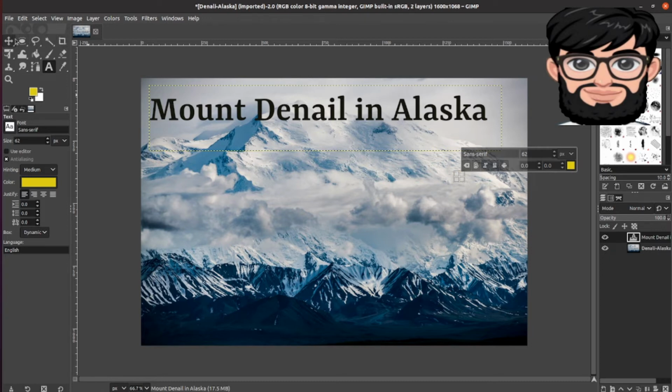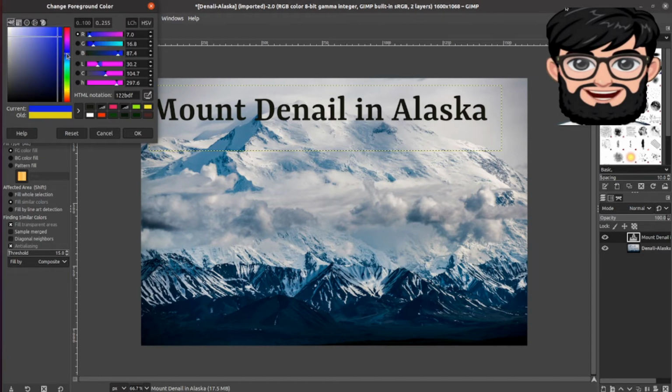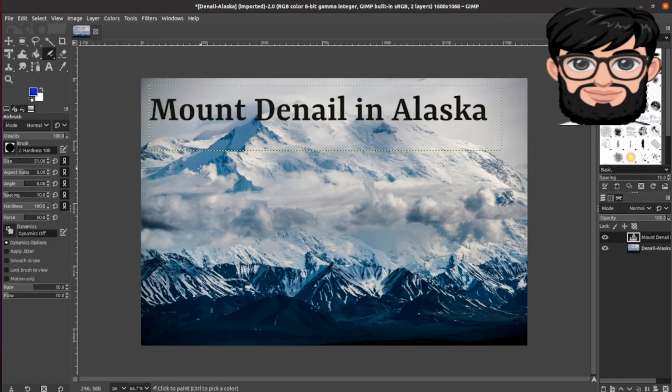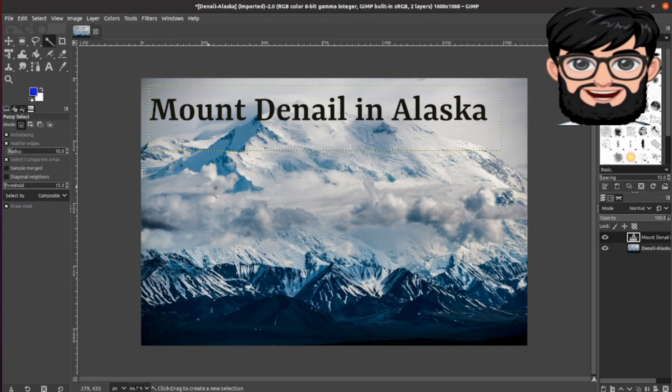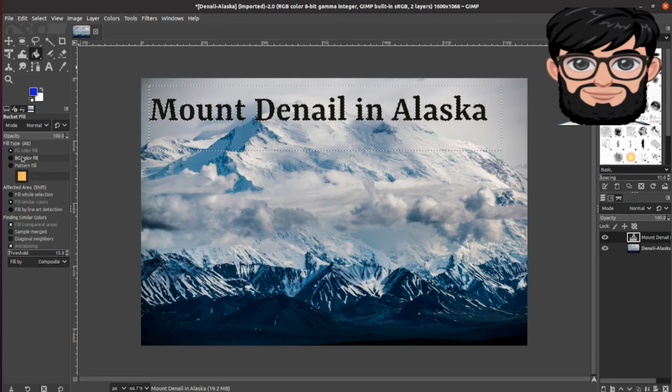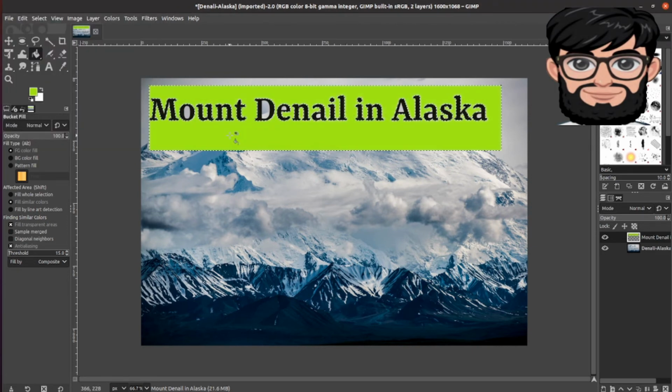Okay, another one is you can select the bucket fill tool. So you will go here and select a different color. And then what you're going to be doing here is first select the fuzzy tool, which color do you want, which portion you want to select. Then you go to the bucket tool and fill it with whichever color you want, and then you can fill that up.